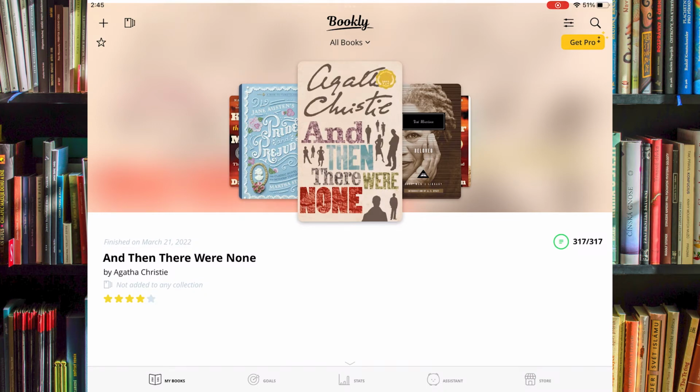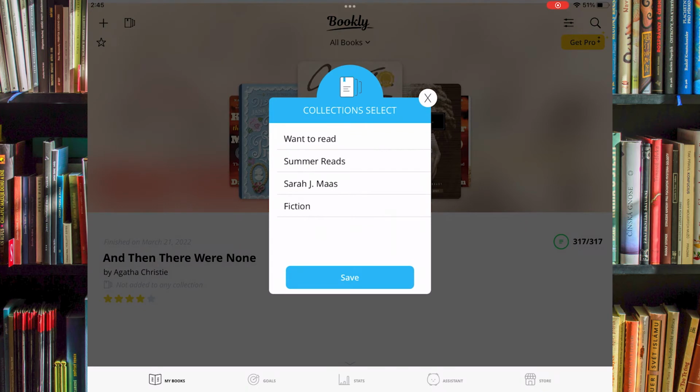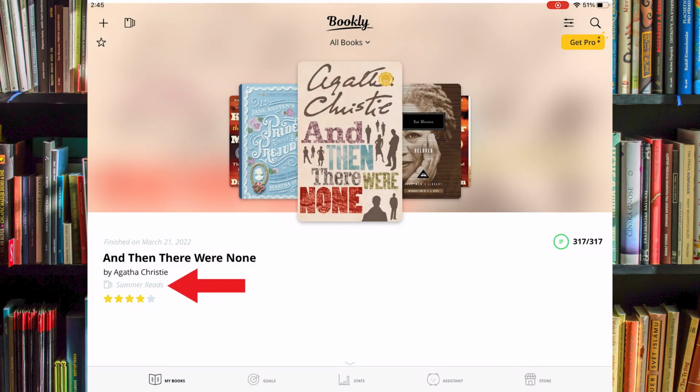And still looking at this record, if we look underneath the title and author's name, we can see if we have put it on a specific shelf, and if we tap that shelf, we can add it to a different collection. So let's say we're going to make this a summer reads book. I just tap where it says summer reads, I get my check mark, and I tap save. And now you can see underneath that author's name, the collection that the book is in has changed.